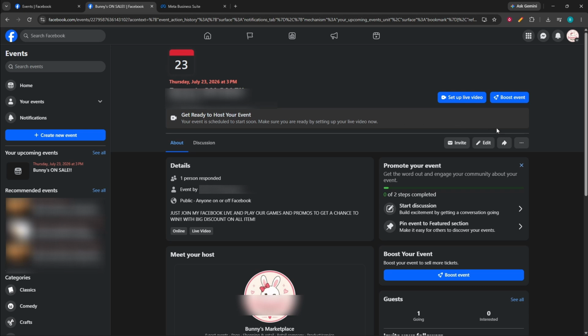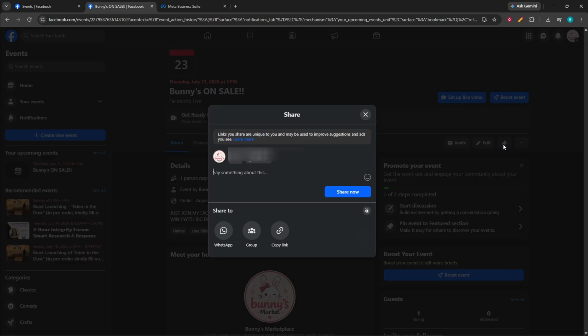Facebook will then show you several places where you can share the event. Depending on your account and page settings, you may be able to share it to your Facebook feed, a Facebook group, a friend's profile, or through Messenger. Choose the destination that fits your needs.